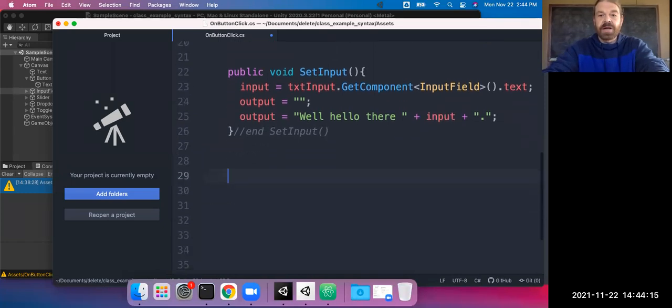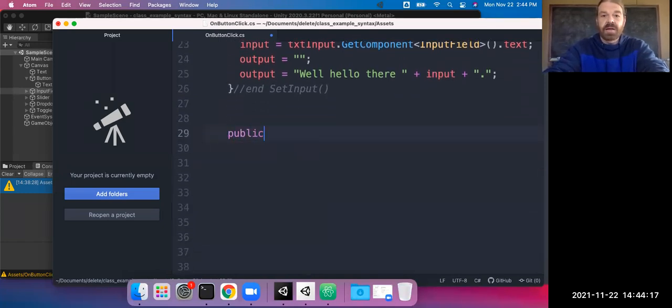Now I'm going to make another method, another public method. Again, it's a void. It's just going to do stuff. It's going to change things around in the interface. So nothing to return afterwards. And some sort of name. Handle button click.